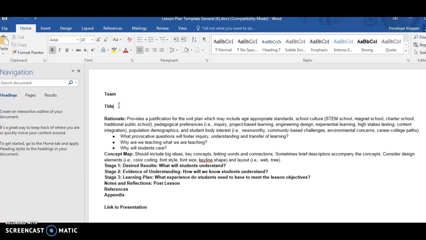Right here is title, where you'd like to put the title of your lesson plan, and that will give you some more information. I'll give you some more information later on. You'll be able to choose from 3 different subject matters. The second part right here is this concept map. That's where you'll be linking, it's a visual of all the key concepts and connections.